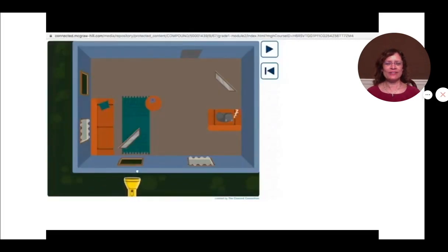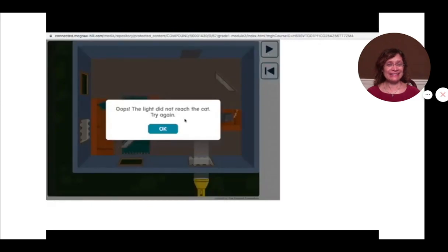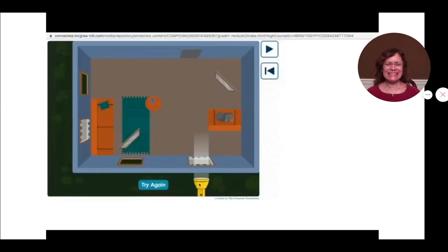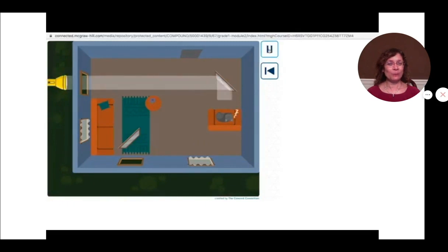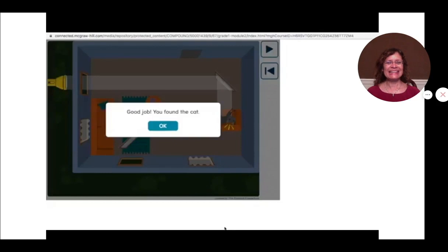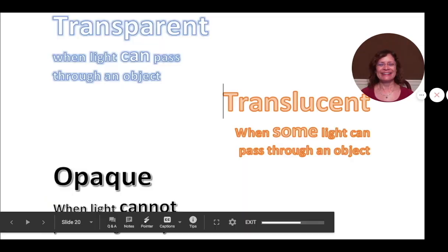If we move the flashlight along and shine it in this window, the light hits the mirror, but it does not hit the cat. Let's try it again. We'll shine it through this curtain. Did the light get to the cat? No, it didn't. Let's try it one more time. The light's going to shine in the window and hit the mirror. Will it hit? Yes, it did hit the cat.